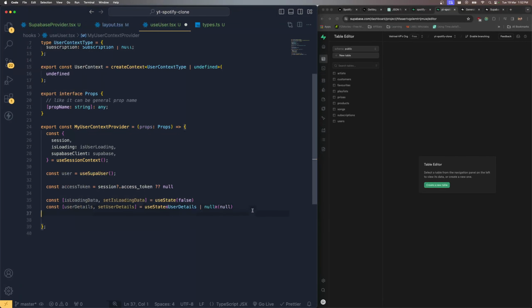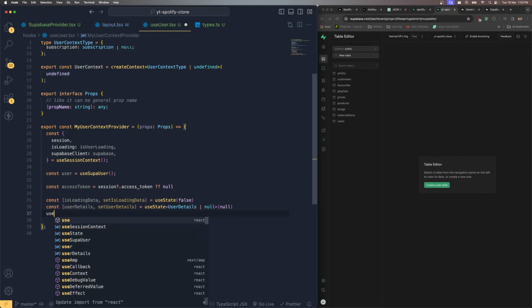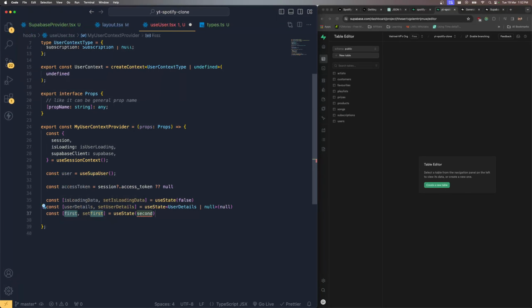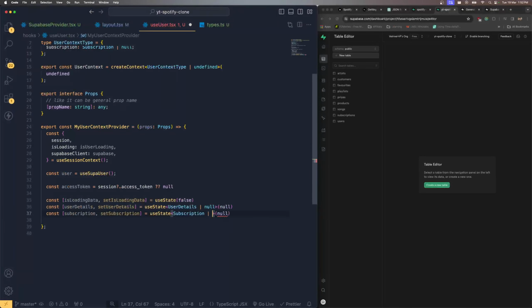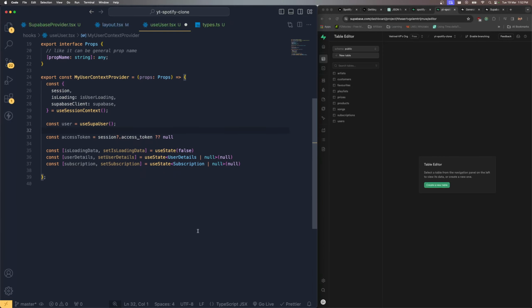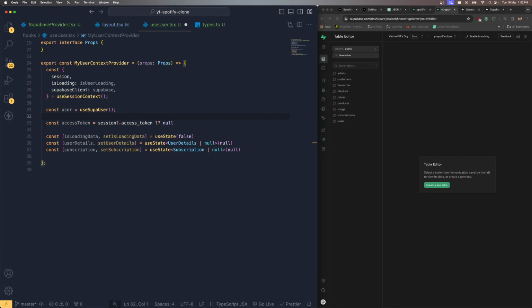Just like the same way, we have to create one more state. So useState snippet, which is going to be the subscription, setSubscription. Initially it's going to be null, and of course the state should use a very specific type, subscription, or it should have null. All right, so these are the states we now have in our hand.